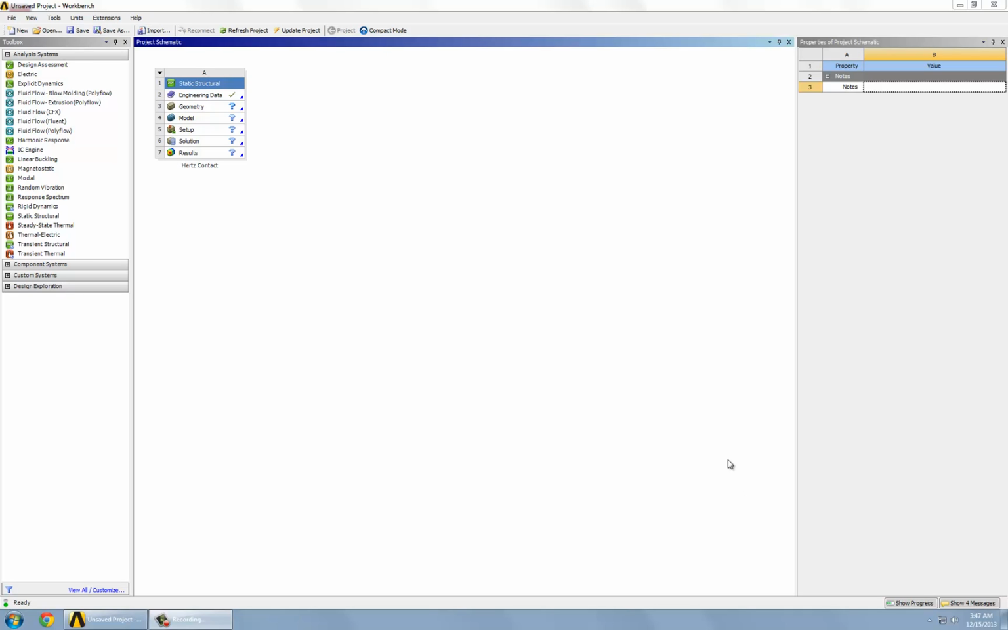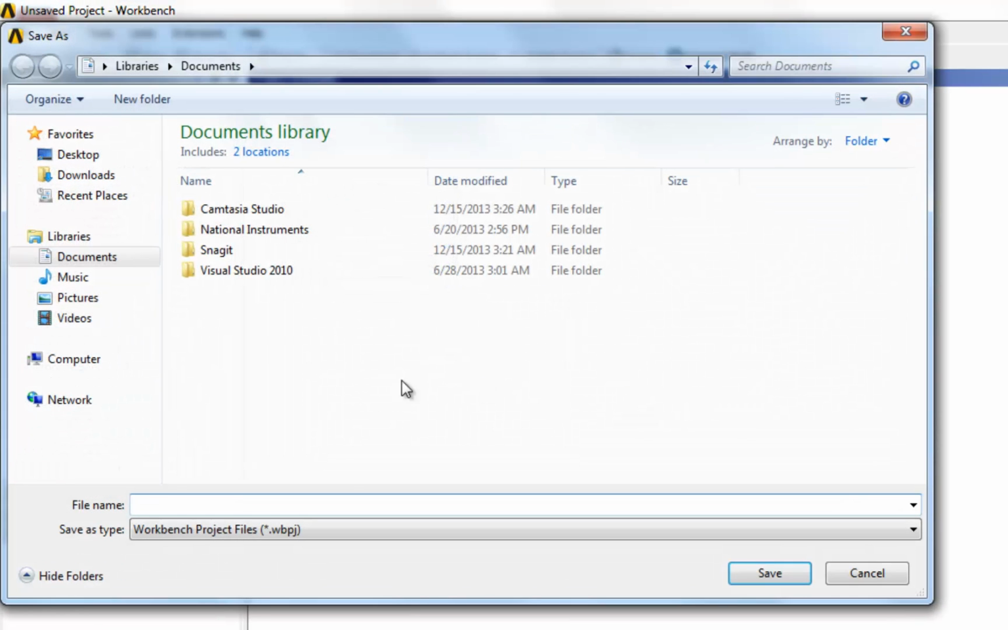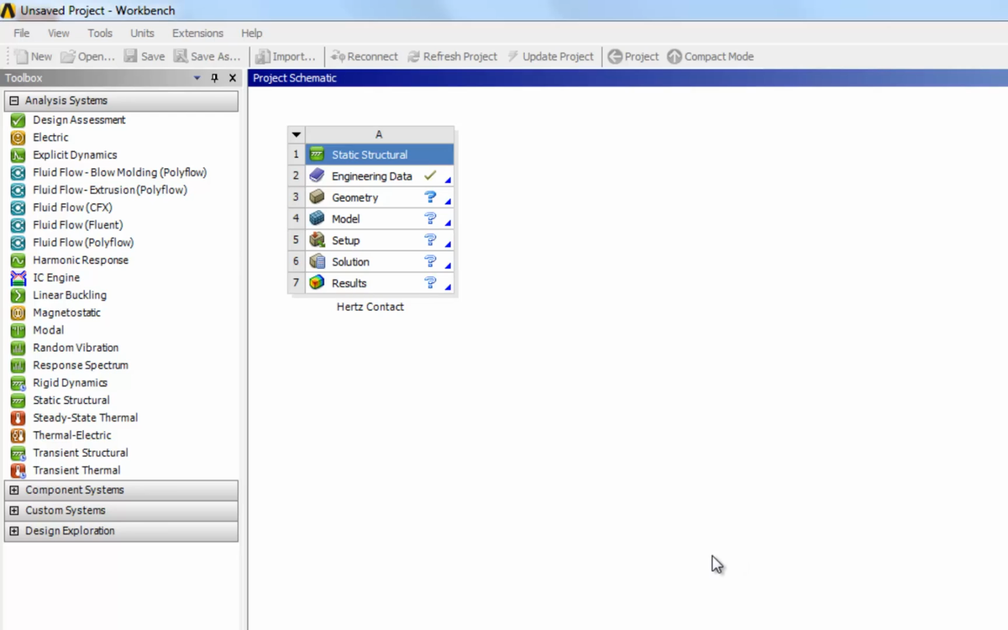Okay, so we will now create our geometry, but before we do that, we're going to save our project. So we click on save. Save it to wherever you want. For me, I will choose desktop, and I will name this Hertz contact. And now that it's saved, I will double click on geometry.